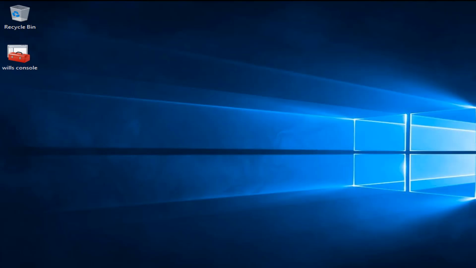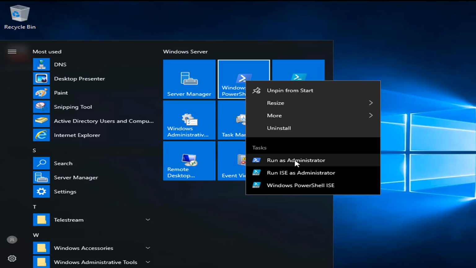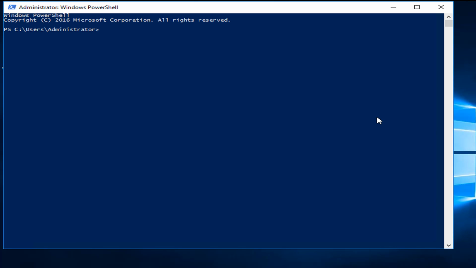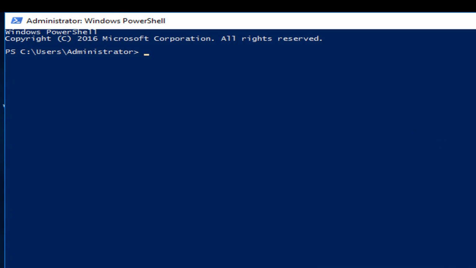So at this point, all of our updates have been done. The machine has rebooted and I've logged back in as the administrator. Now what I need to do is restart PowerShell as an administrator. And now when PowerShell comes up, I'm going to install Docker. Now the easiest way to do that is to just use the Install-Module command. So that's exactly what I'm going to do.